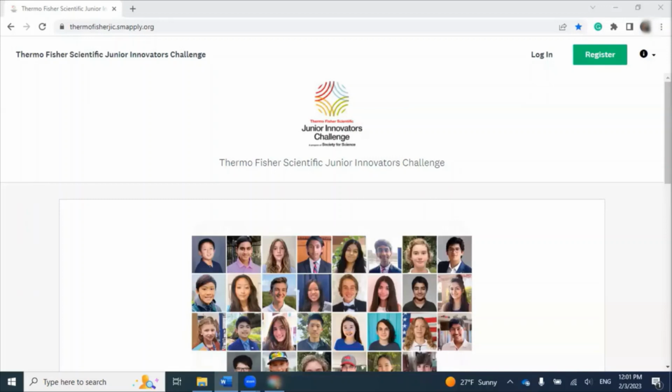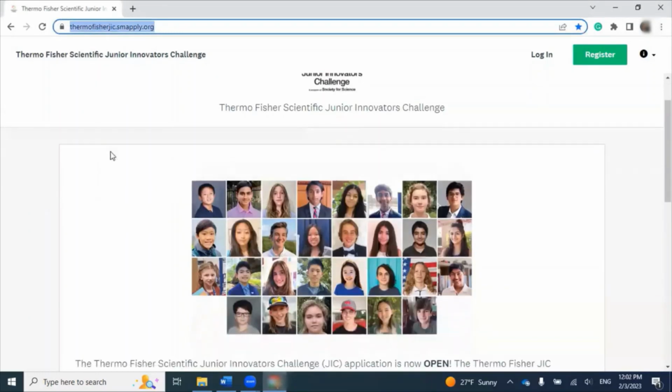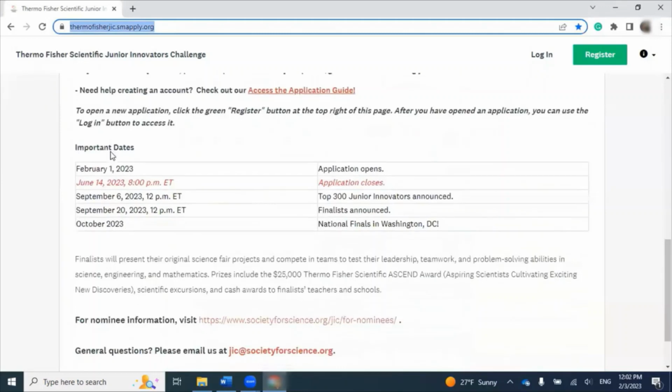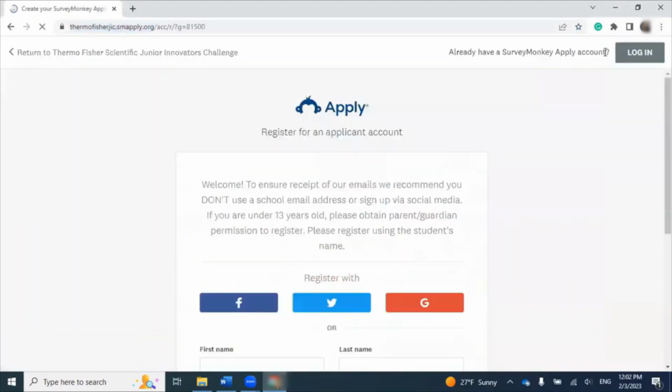Now I'll show you how to start an application. The first step is to visit Thermo Fisher JIC smapply.org. On the homepage, you will see important dates and a link to more information for nominees on our website. To begin, click the green register button in the upper right-hand corner.